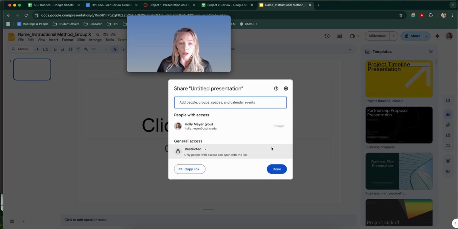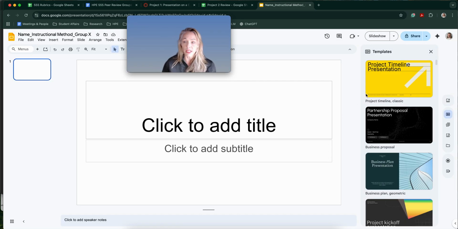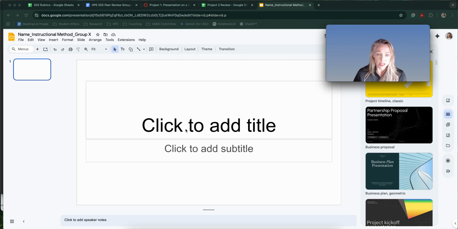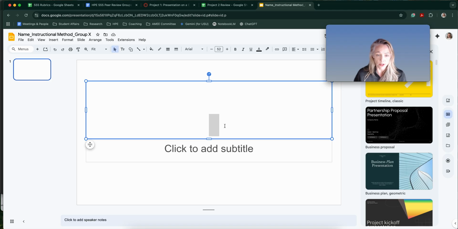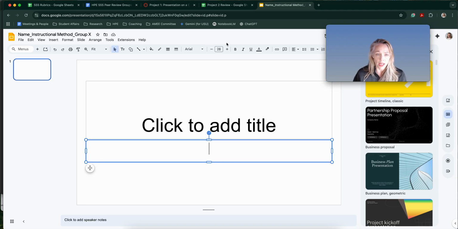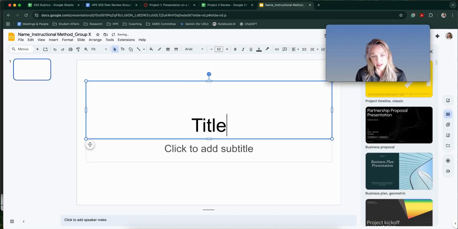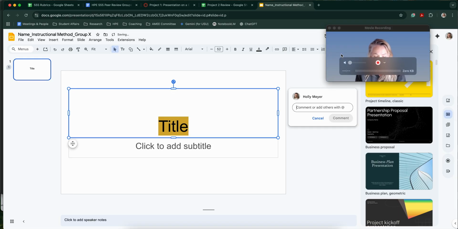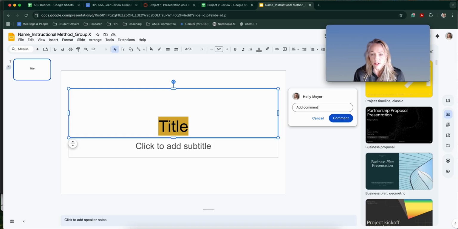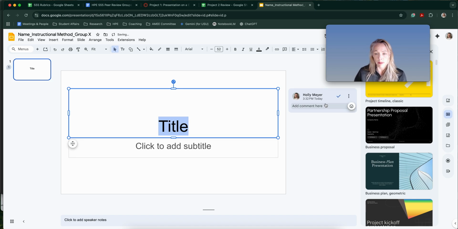When you are coming in to review other people's presentations, you're going to use the comment feature. So you'll come in here and you'll say, I want to add a comment. This one, let's see, let's add a title. So we want to add a comment about their title. And so we'd come here to this comment feature and then you'd say something like, add your comment here, and they'll be able to see your comment once you hit that blue button.